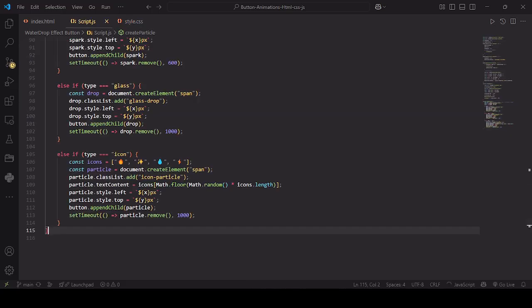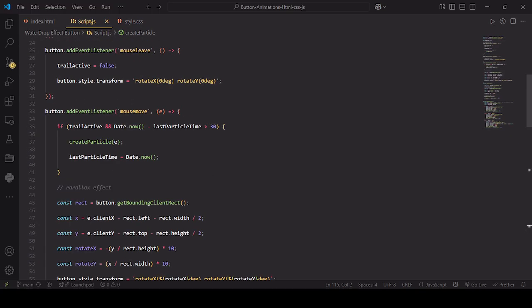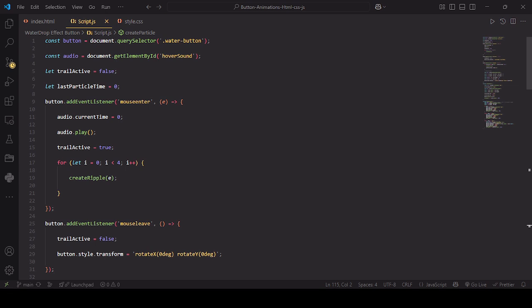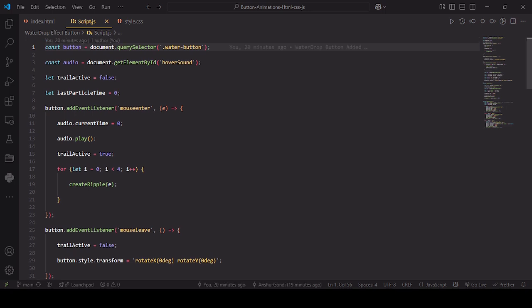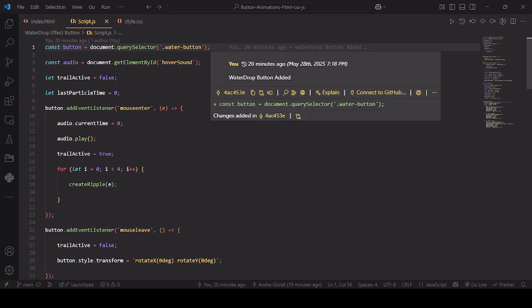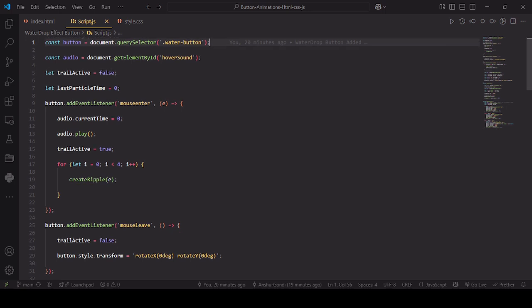Okay, then let's go to our script part. Right here we have taken two variables: the button, with document query selector as the class water button, and then we have taken the audio part with get element by ID as the hover sound.